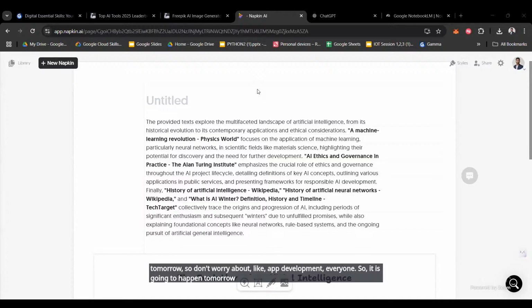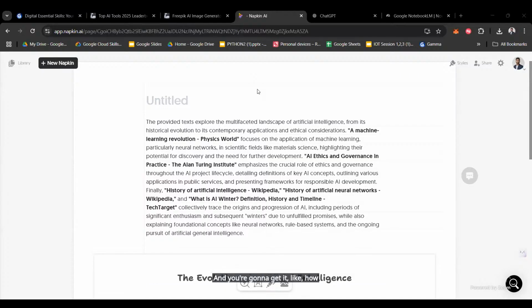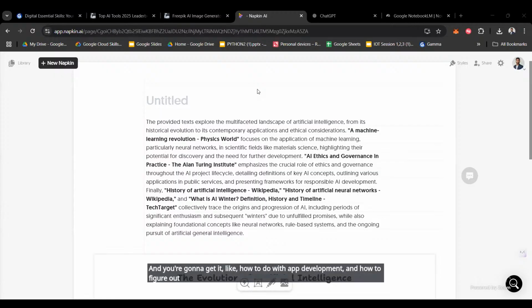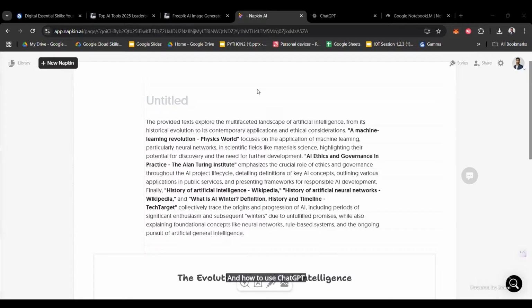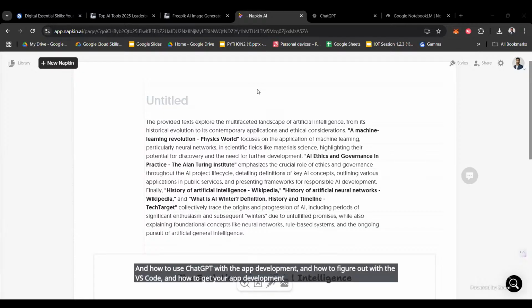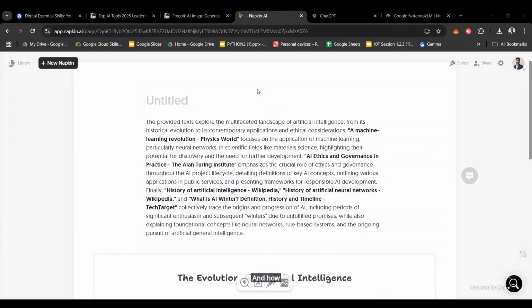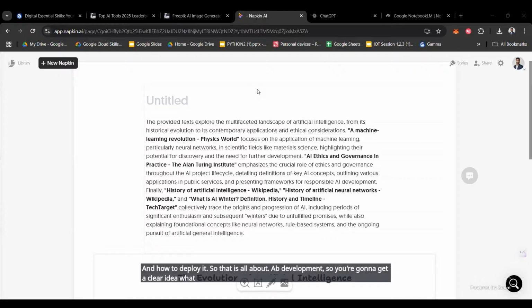The whole day is about app development, and you're going to learn how to do app development, how to figure it out and where to start from the basics, how to use ChatGPT with app development, how to work with VS Code, how to get your app working, and how to deploy it. So you're going to get a clear idea of what app development can actually do.